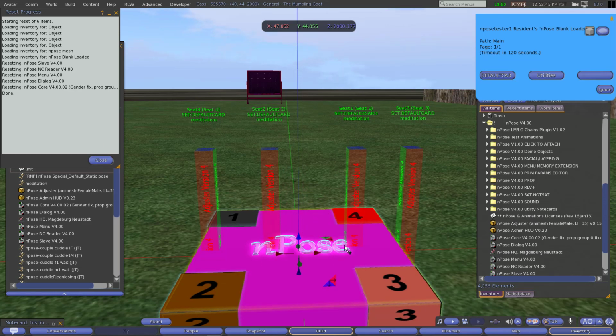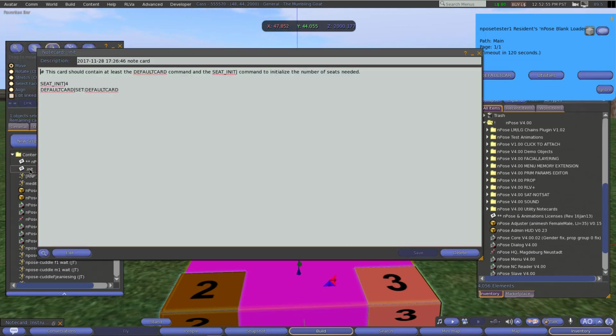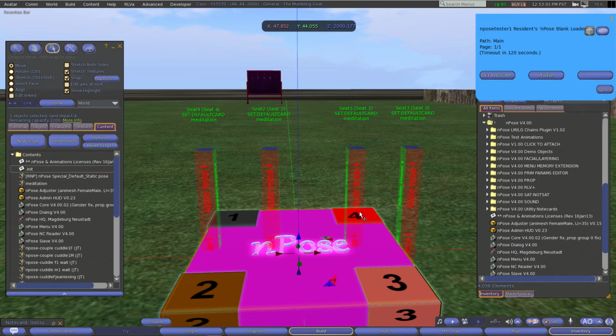And as you see, I'm still there. First thing you saw me do was my avatar popped up into the center, which is where it would have been after running the seat and knit. But then the next instruction says run the set default card, and that's where I ended up.